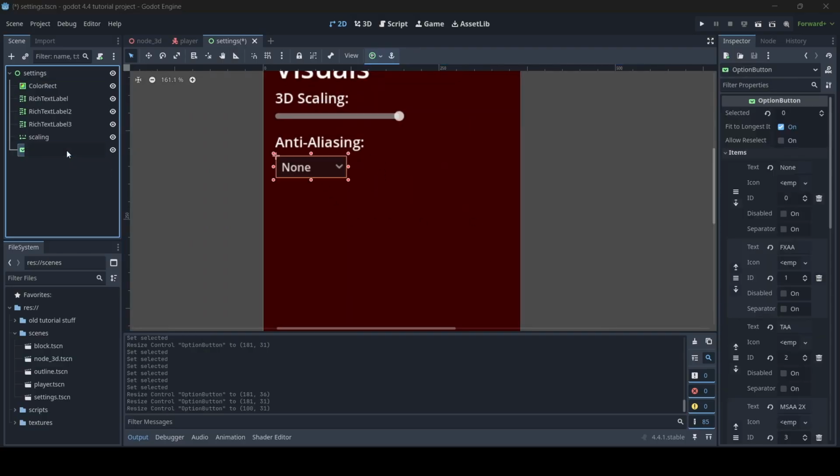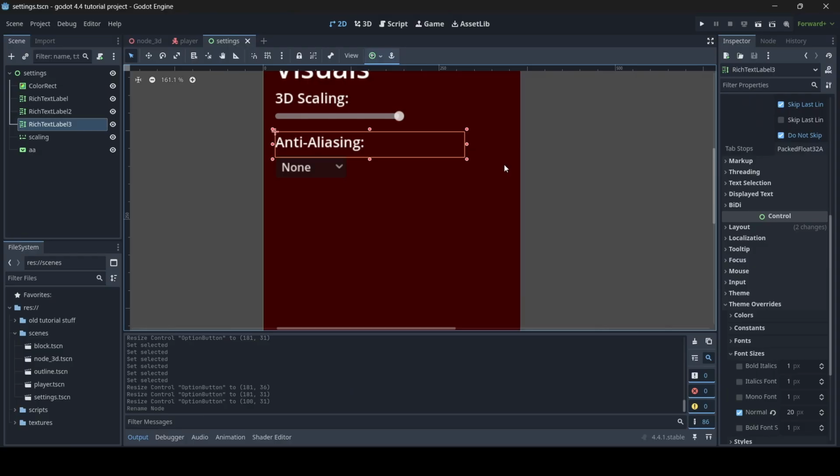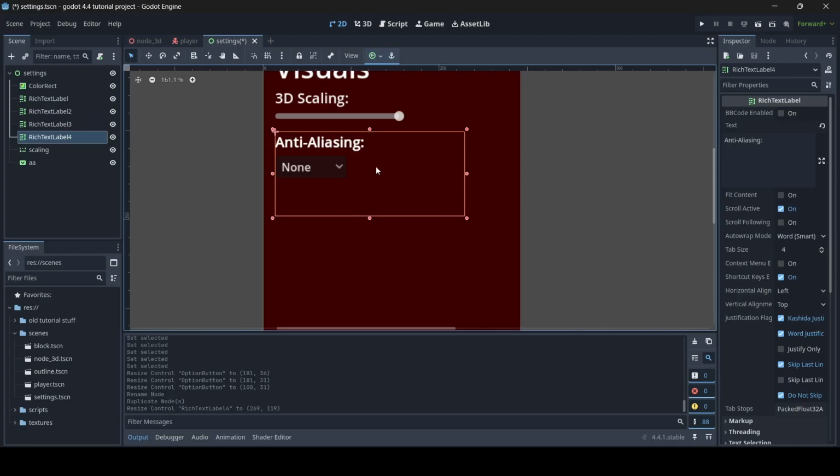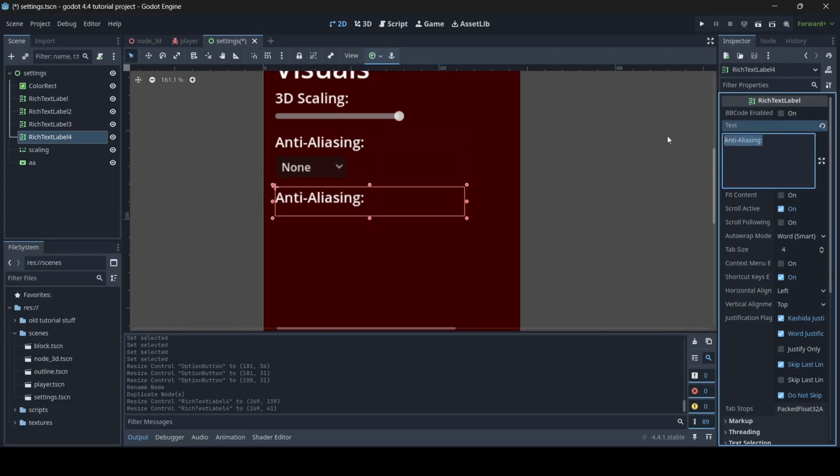I'm also going to change the option button name here to just AA, which is short for anti-aliasing, just so we remember what this is for. Next up I'm going to be adding a setting for VSync. So I'm just going to duplicate my text here, move it down, and rename it from anti-aliasing to VSync. This setting is going to be for our VSync.